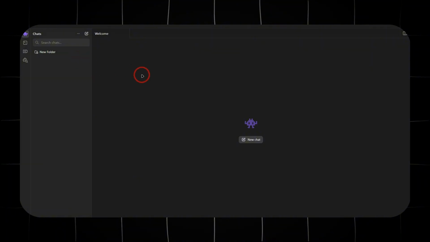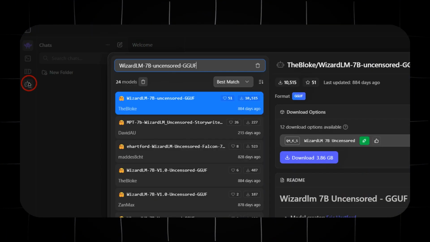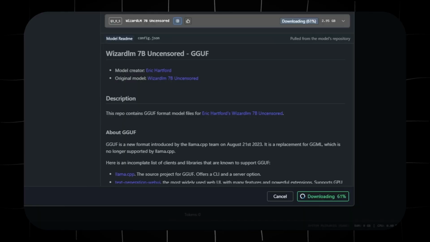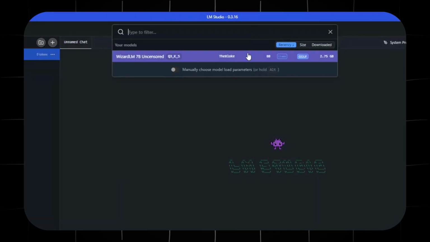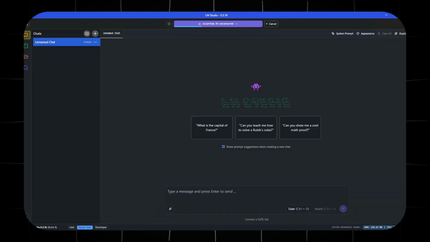After opening LM Studio, search for TheBloke/WizardLM-7B and select that exact model. Then download it so you can run it on your system. Now go to the chat section and choose the model you downloaded. Wait a few seconds for it to load. Once it's ready, you can ask the chatbot anything and get uncensored, unfiltered answers.